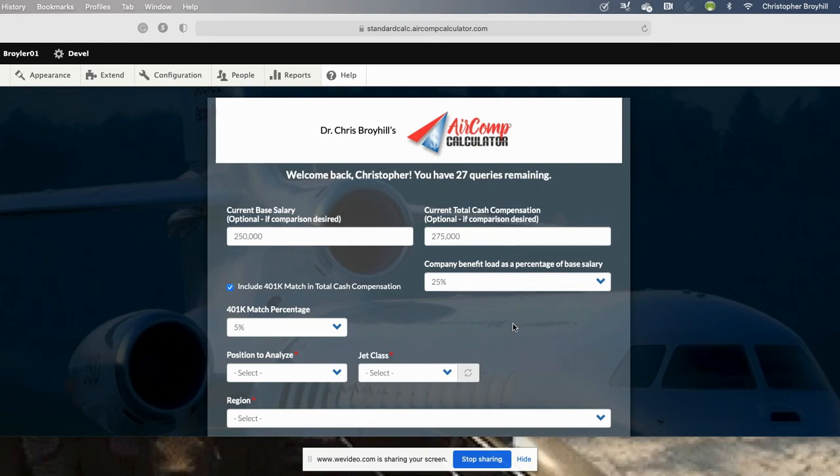This is the AirComp Calculator main entry screen. Up at the top are the comparison fields. We're going to compare a base salary and a total cash comp for a director of aviation who manages and flies a Falcon 900 in the Dallas-Fort Worth area. This person is being paid a $250,000 base salary. They get a $25,000 bonus every year, which makes their total cash comp $275,000. Their company's benefit load as a percentage of base salary is 25%, and the 401k match is 5%.